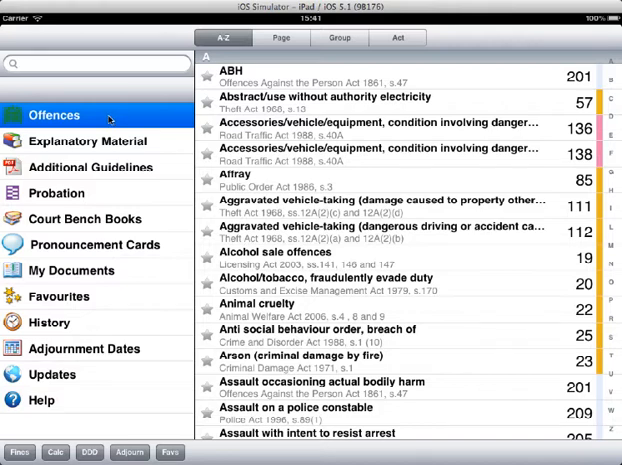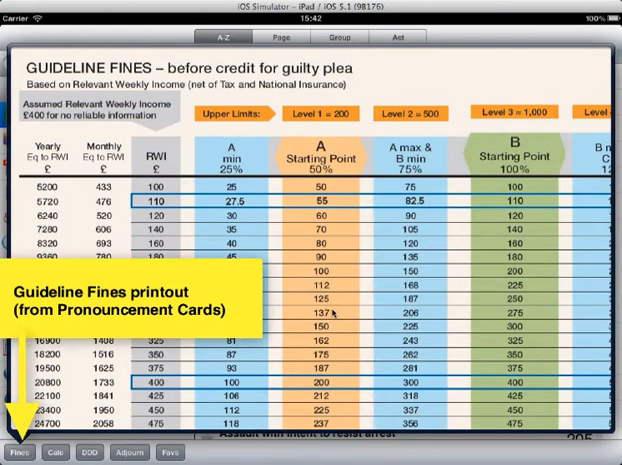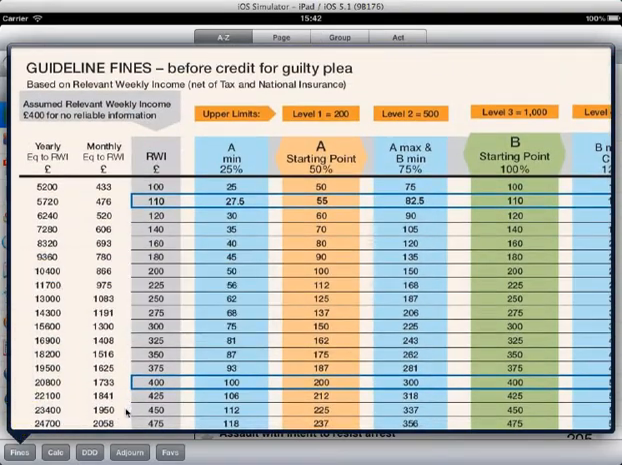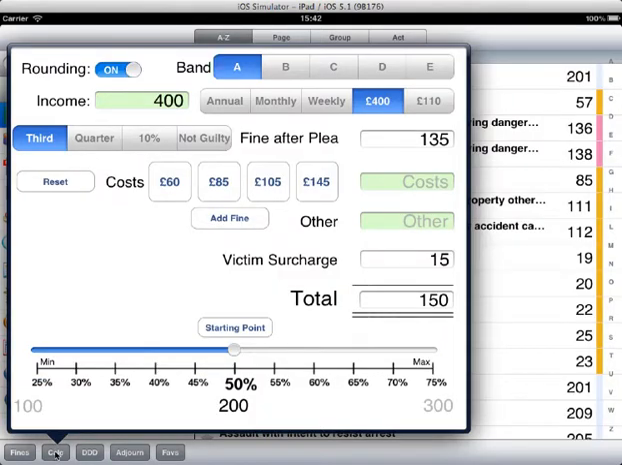Let's run through some of the other tools that we have in the application. On the bottom toolbar, we have a fines pop-up, and this is the Guidelines fine page found at the back of the pronouncements manual folder. We also have, importantly, a fines calculator.